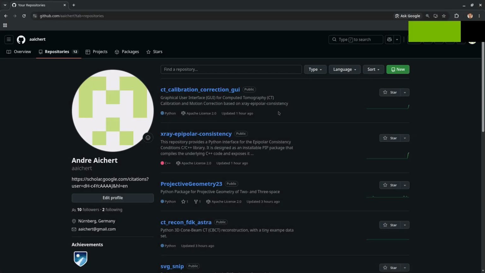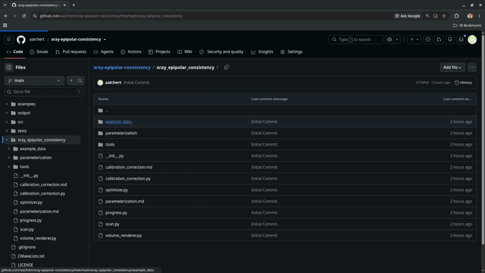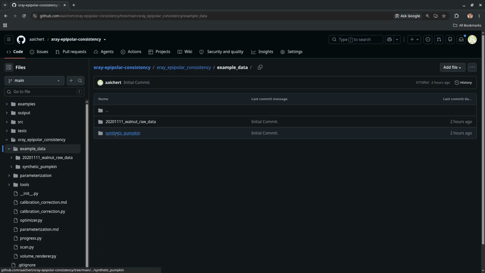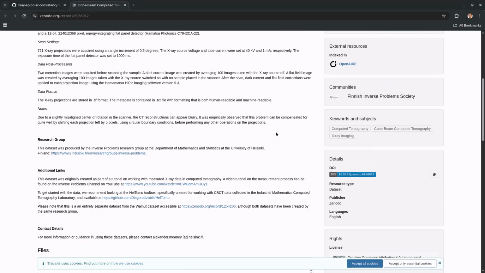Welcome back. The next video is going to be about reconstructing the example dataset for X-ray epipolar consistency and also doing volume rendering. This repository comes with an example data directory that contains both the synthetic pumpkin dataset and this walnut raw data. This is not data that I am providing. You will have to download it from Zenodo from this link.